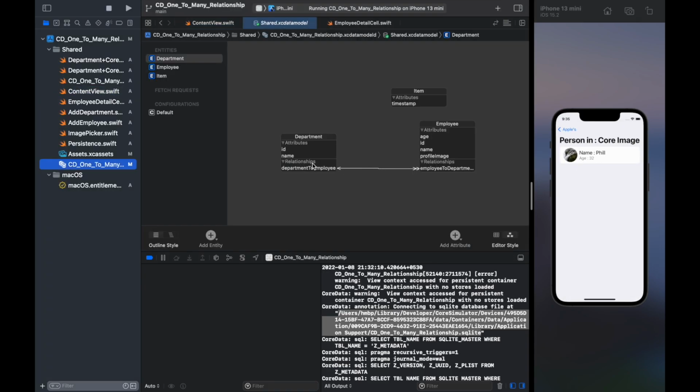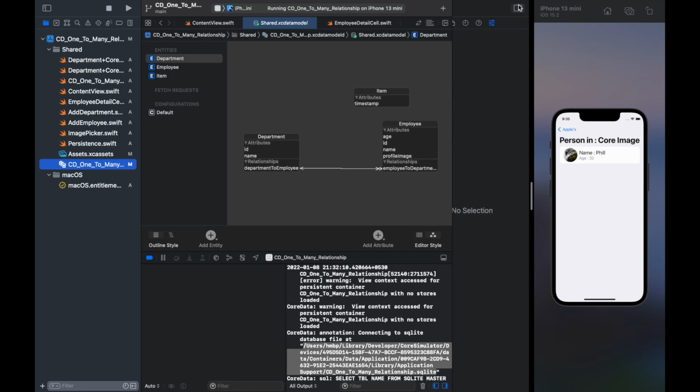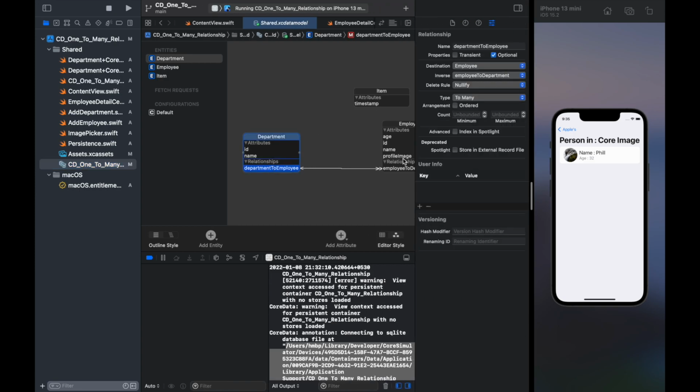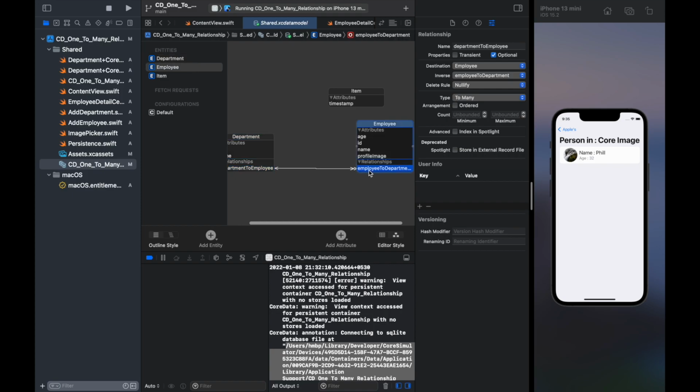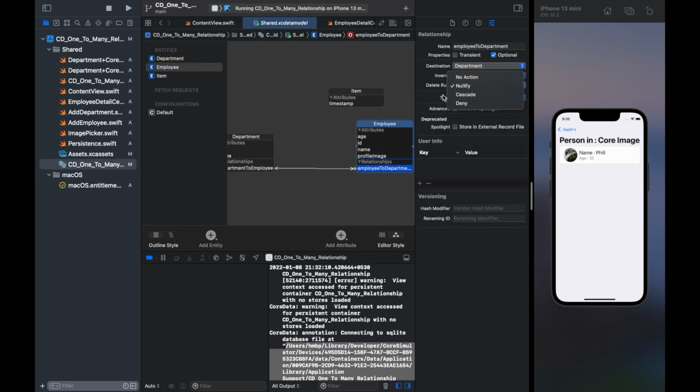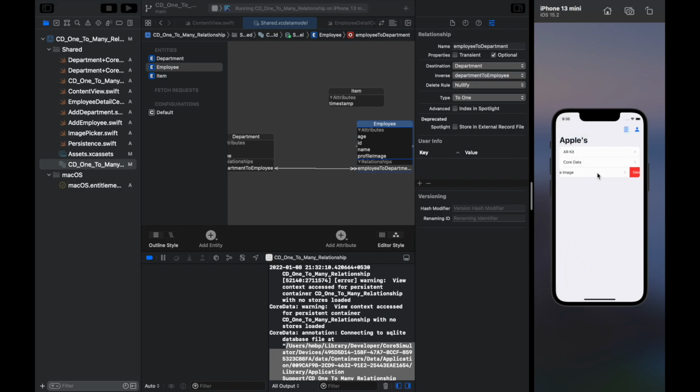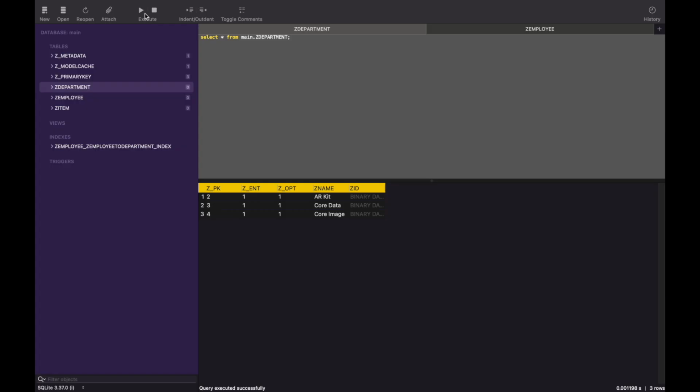Open the XCDataModel. Click on the side panel and see the options panel. Tap on the department to employee relationship. Here we can see that by default Core Data sets the delete rule as nullify, and inside the employee also the same delete rule. But this is wrong in this case.